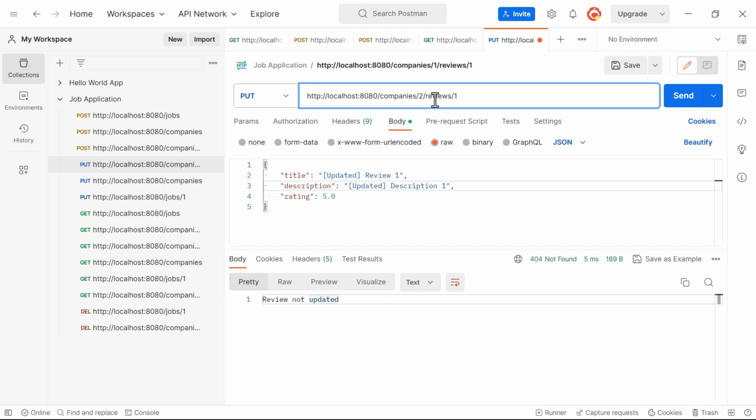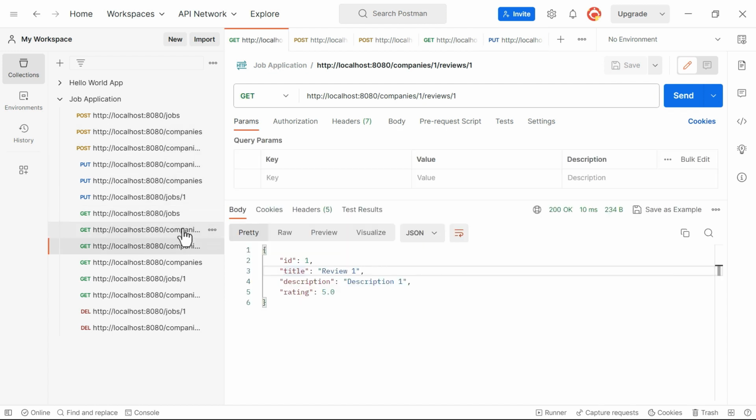I'll just press Ctrl C and I'll hit save. Now let us try getting the reviews. If you get this review here, you'll see that it is being updated. So this update functionality is working well. And we are able to update the review right from Postman with the help of a put request, and that too against a particular company. So this is about the update review functionality.